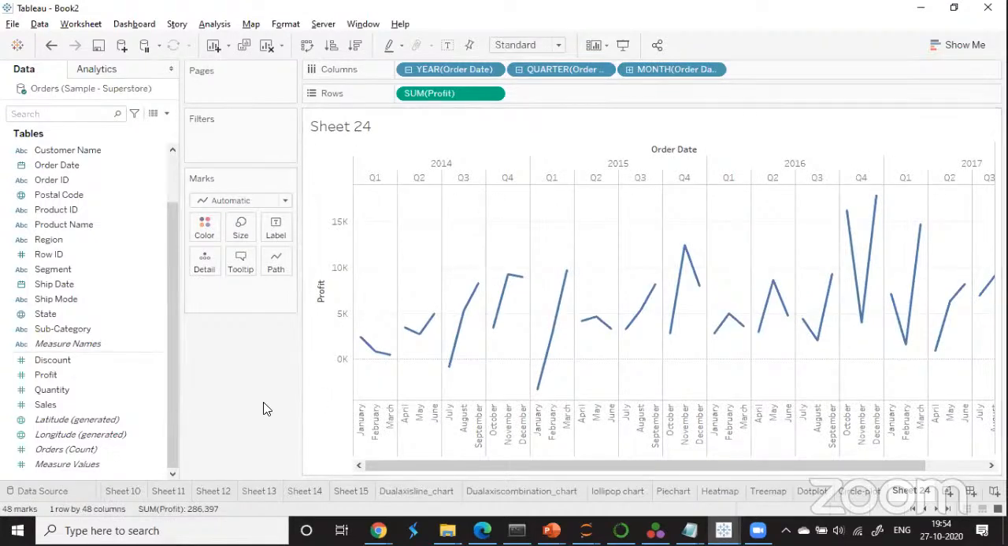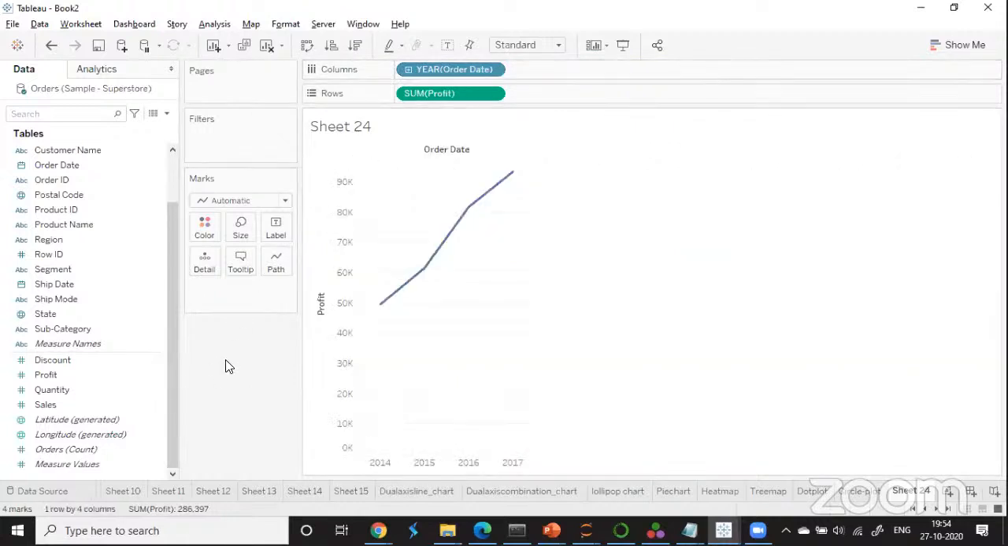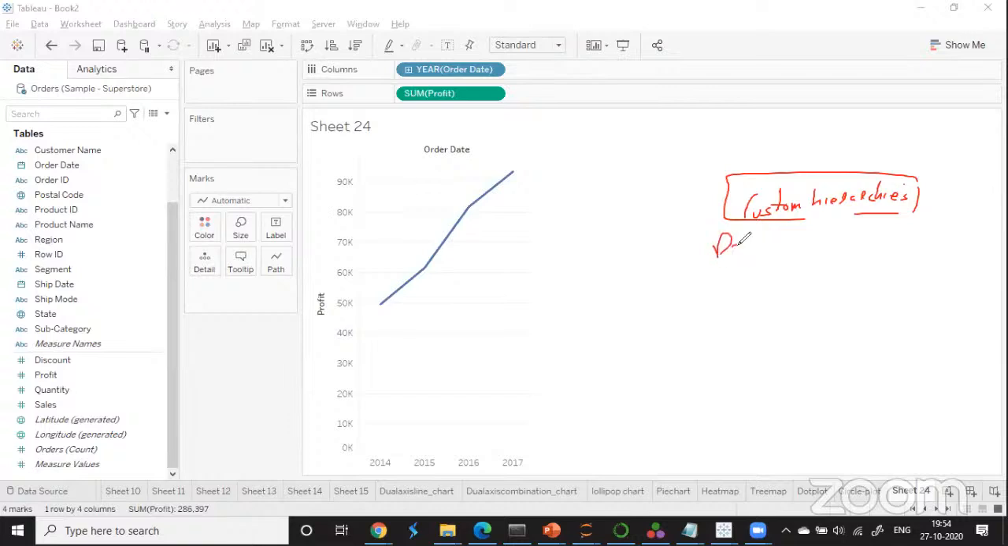So what did we discuss yesterday? That by default, Tableau is going to create your date hierarchies for us. Likewise, there is also possibility for us to create custom hierarchies. So we can create our own hierarchies, just like how you have your date hierarchy. So let us try to create one hierarchy and apply that logic.